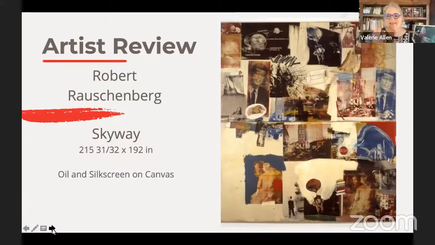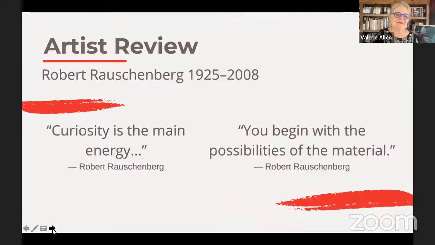So this is just a wonderful painting. And moving on to his quotes, and I just bond with him on all of this. Curiosity is the main energy. It's the energy that gives us ideas. It's the energy that can get us in trouble, but a lot of times it leads to a solution. So curiosity is the main energy. And then the other one I love is you begin with the possibilities of the material.